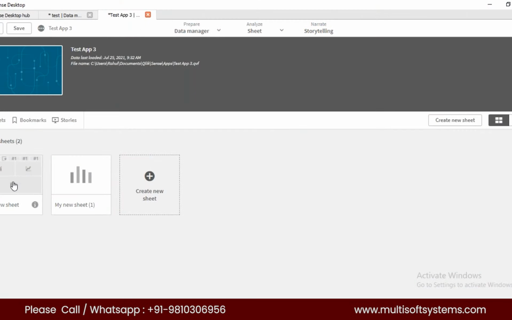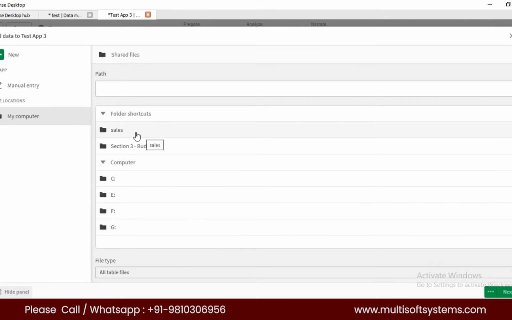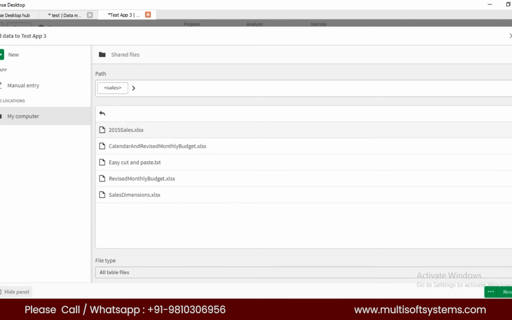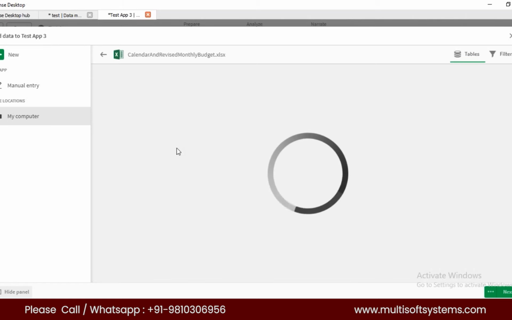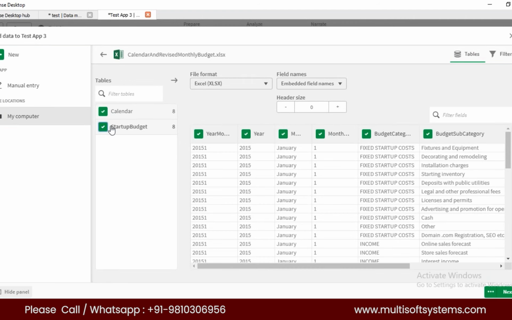This is my same application, just a copy of it. Now what I want to do is add my new file. So I've created the new connection of sales, and I have my revised monthly and monthly budget file. Again, what I'll do is select both the sheets.